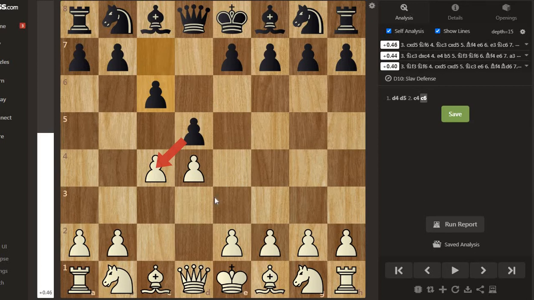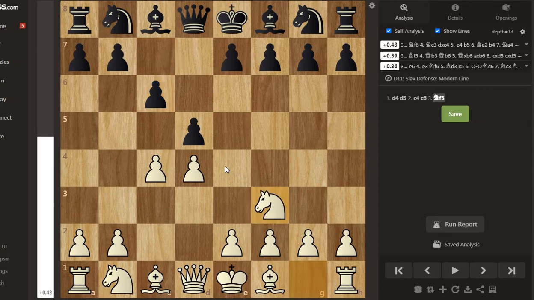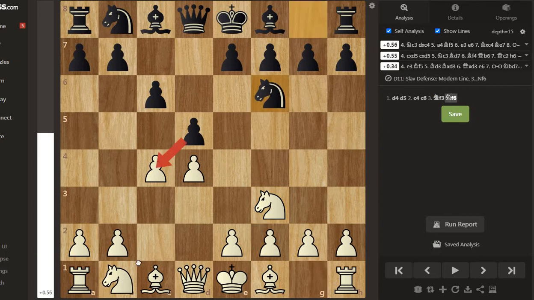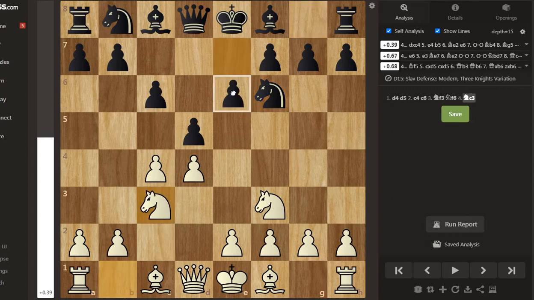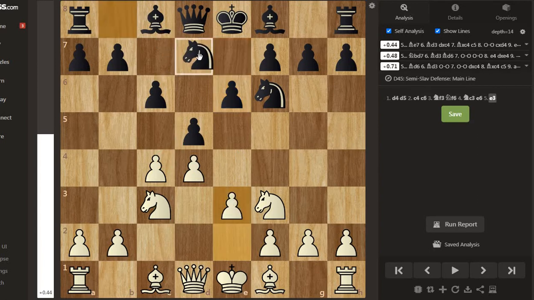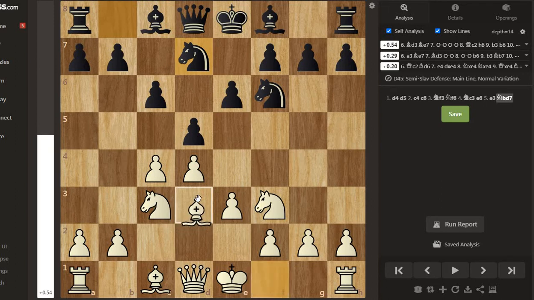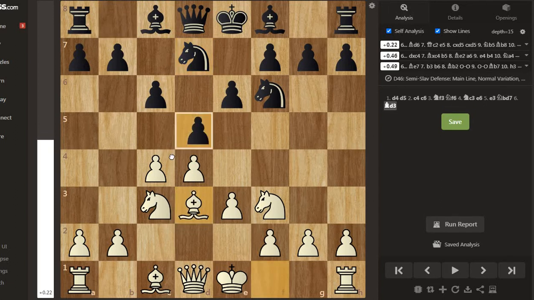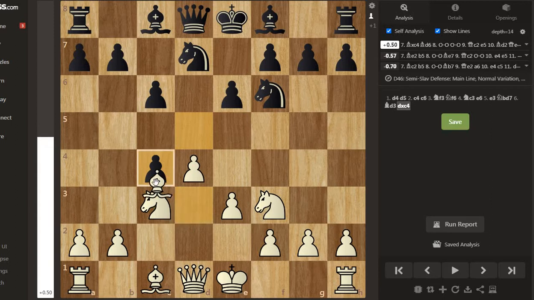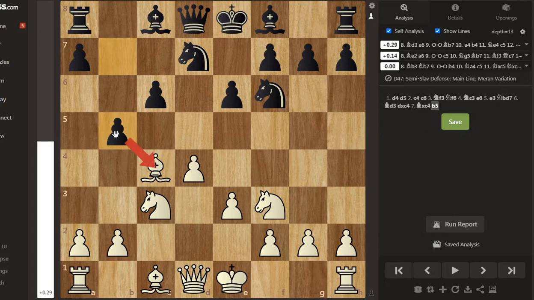This is the starting move of the Slav, and after knight f3 and knight f6 and knight c3 and e6 and e3 and knight bd7 and bishop d3, there is d takes c4, bishop takes c4 and b5. This setup actually resembles the extended fianchetto variation in the Queen's Gambit Declined.